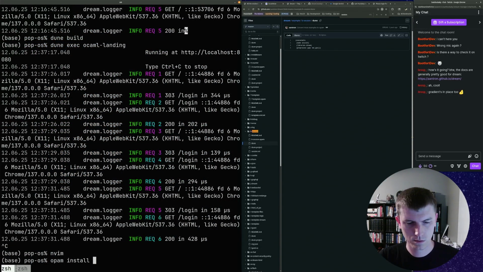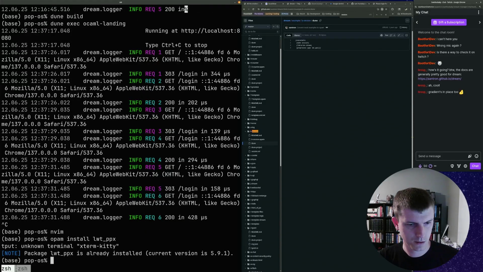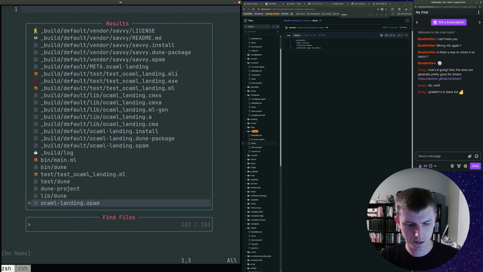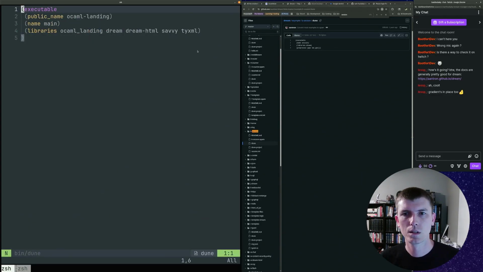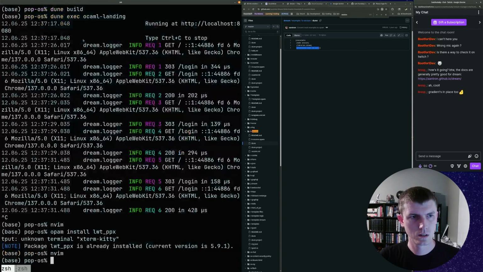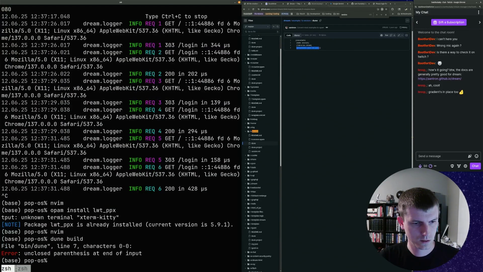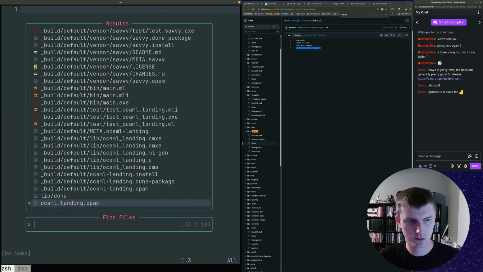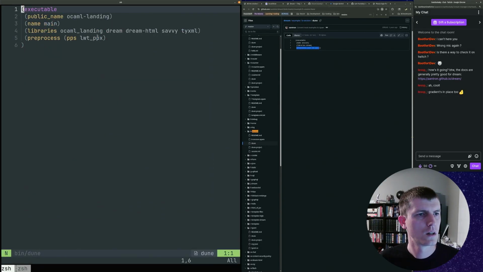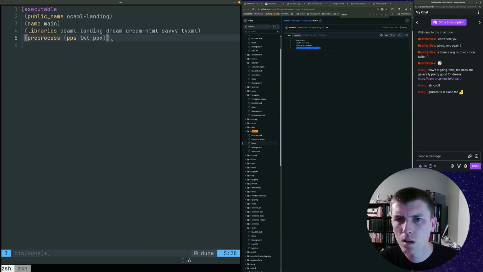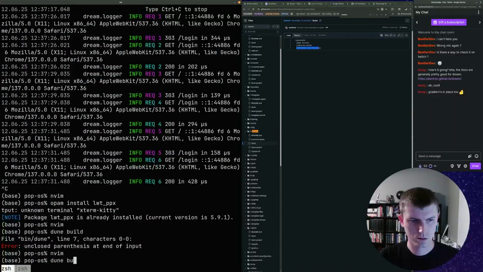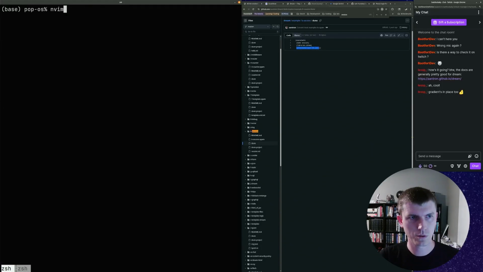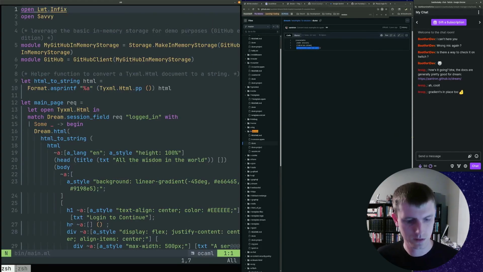OPAM install LWT PPX. Already installed. And then let's come back to bin, dune, preprocess. Drop this in here actually. Unclosed parentheses. That'll do it. Whoops. Nice. Beautiful. Wonderful. Love it. Incredible.